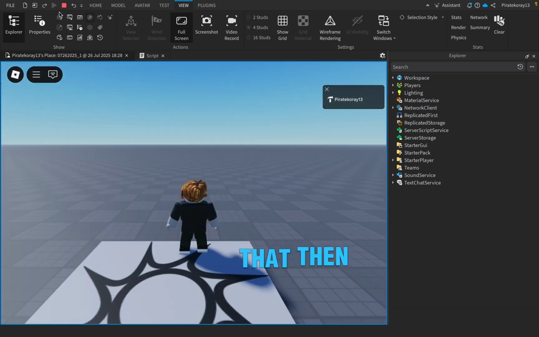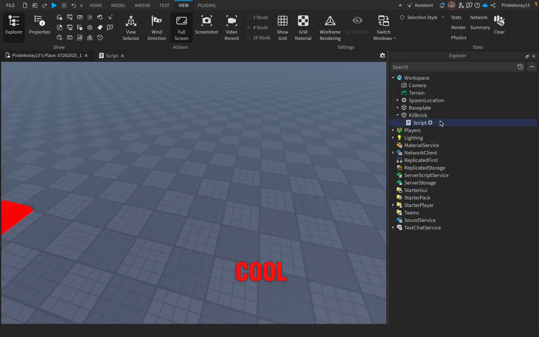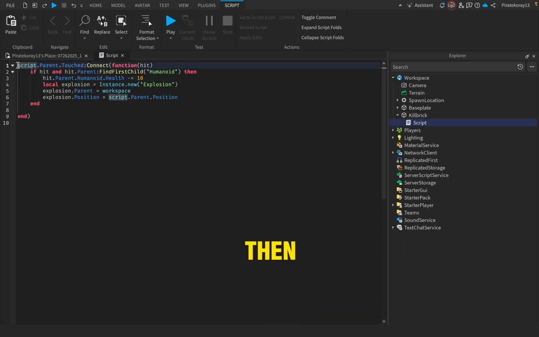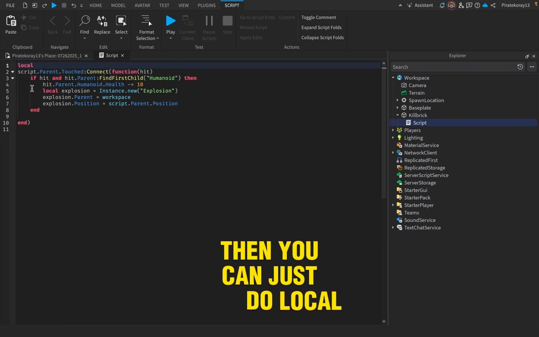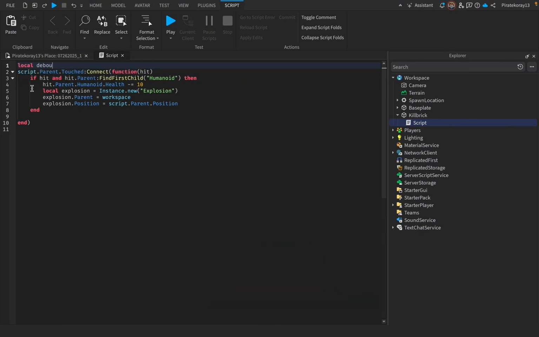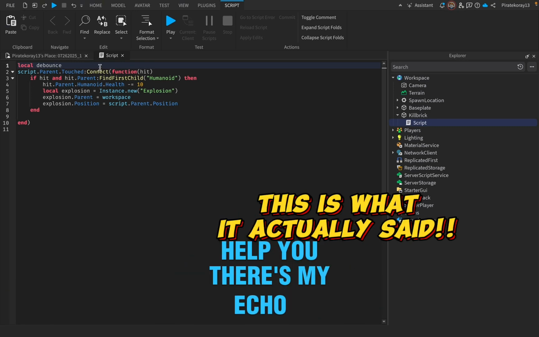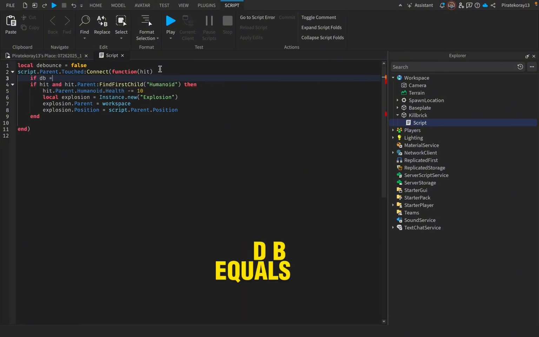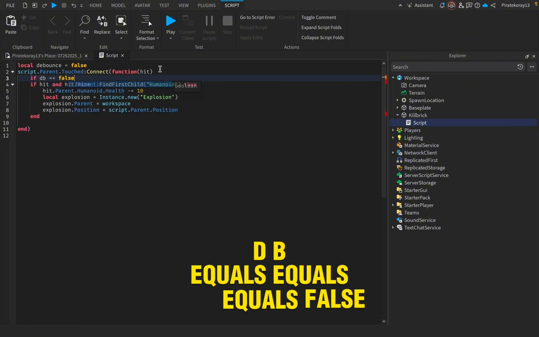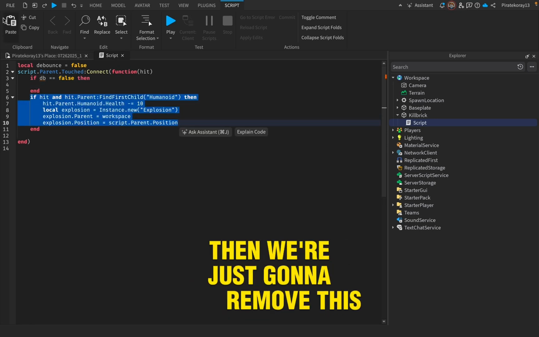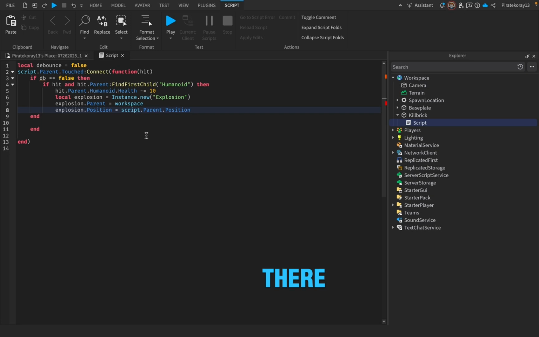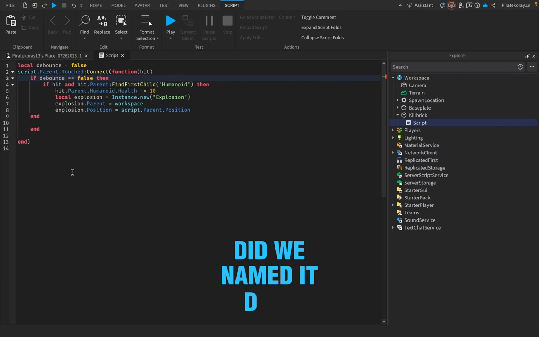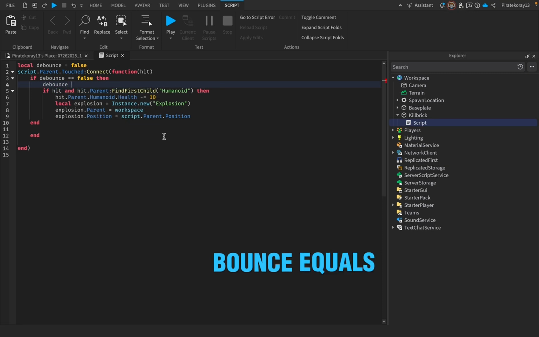Well, if you want it like that, then that's great, but you might want it to have a little bit of a cooldown. So if you want this cooldown, then you can just do local debounce. Sorry about that, guys. If debounce equals false, then we're just going to remove this part of it and put it back in there. Oh, sorry, we didn't name it db, did we? We named it debounce. So now we're going to do debounce equals true.